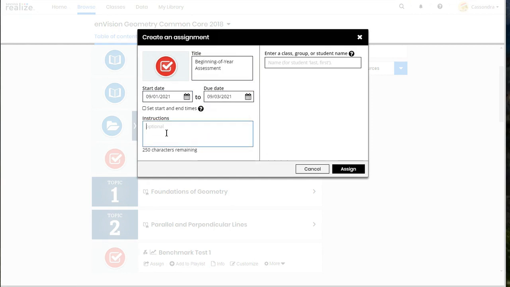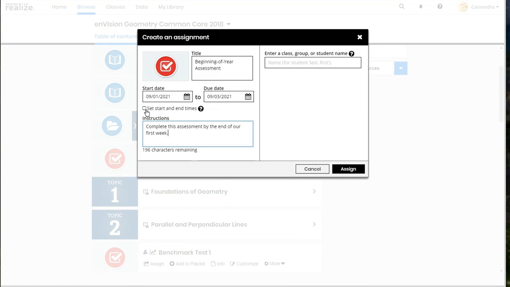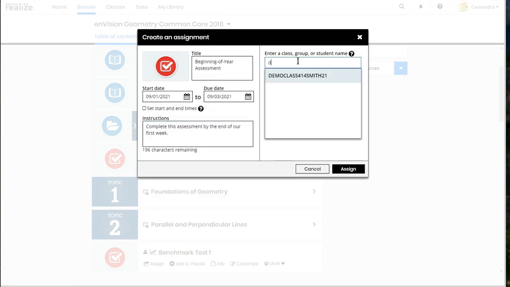You have this small box to include some brief instructions for your students. You can also set a start and end time for your assignment. So if you would like to set the exact time that it posts for your students and the exact time that it is due, you can select that checkbox and set those times.